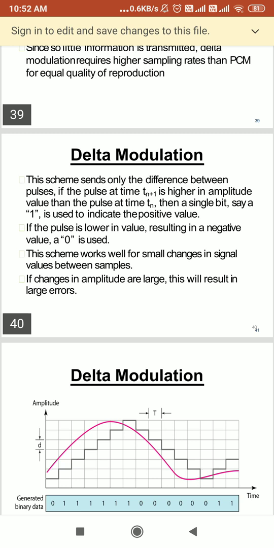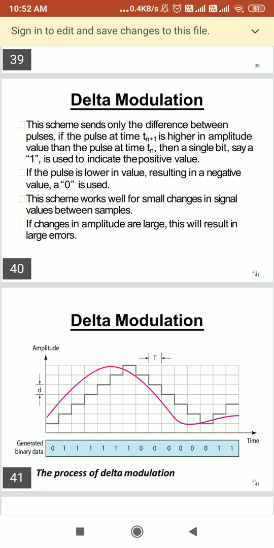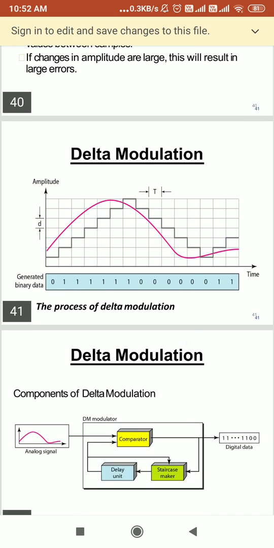So this scheme will work well for small changes in signal value between the samples. And if the changes in amplitude between samples are large, this will give us a large error. It means we can use the delta modulation technique only if we have small changes in the signal value, because if there are larger changes in the amplitude, it will give us lots of error.